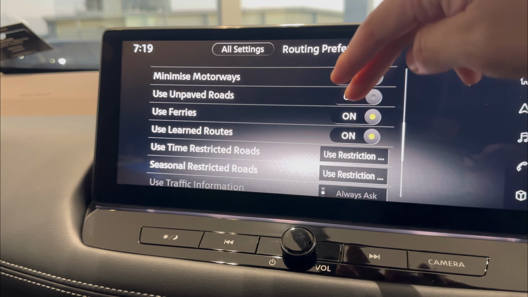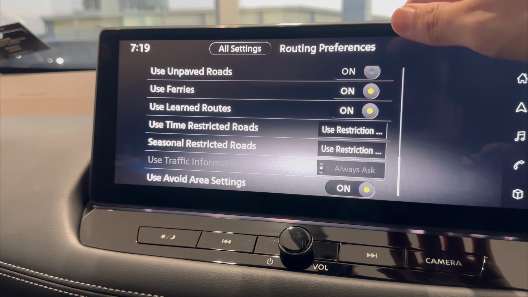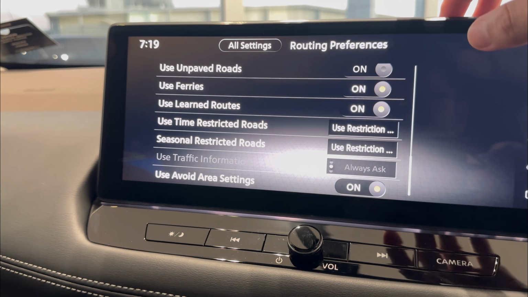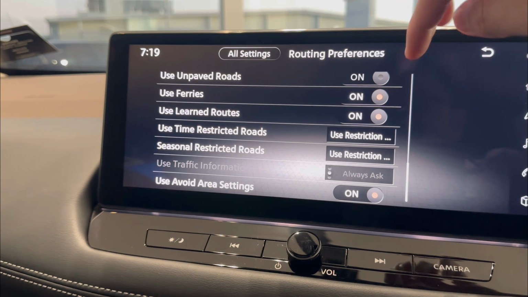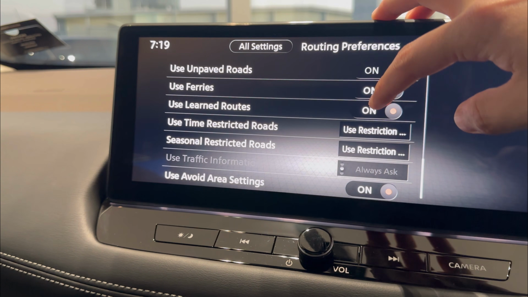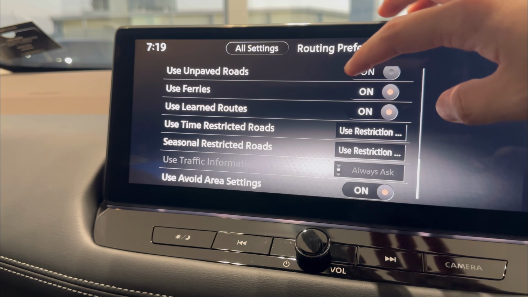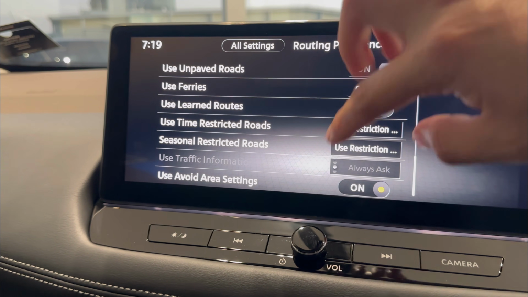You can use ferries or not use ferries, whichever you prefer. Or you can use learned routes. That means when you drive to these areas, or if you have driven these routes before, it's going to recommend you to use these routes basically. Use time restricted roads, again, that's up to you.